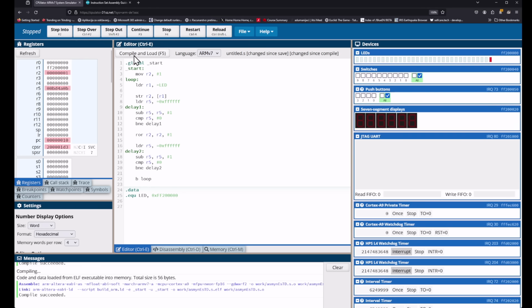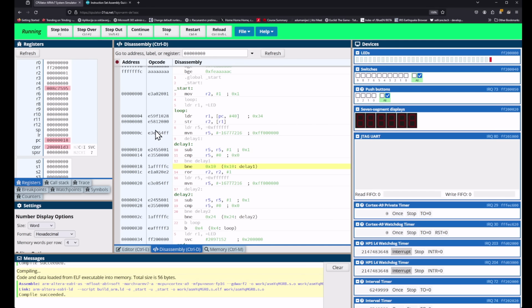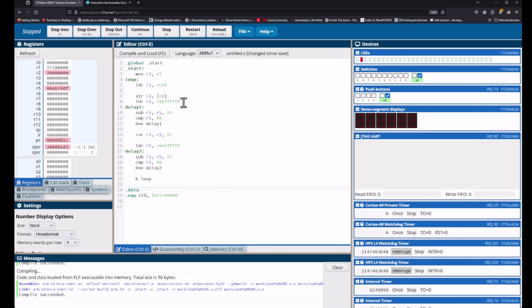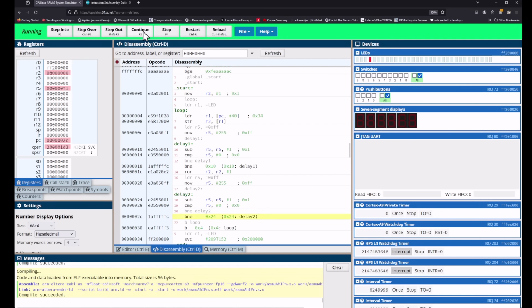Now let's compile it, and then let's start it. What I'm going to be seeing is my LED being turned on, and then my LED is moving to the right, then it is going to be moving one more place to the right, and so on and so on. Now let's stop this thing. Let's just create a slower delay. So I'm going to be just using FF instead of doing the entire delay. So now let's compile this, and let's start to continue.